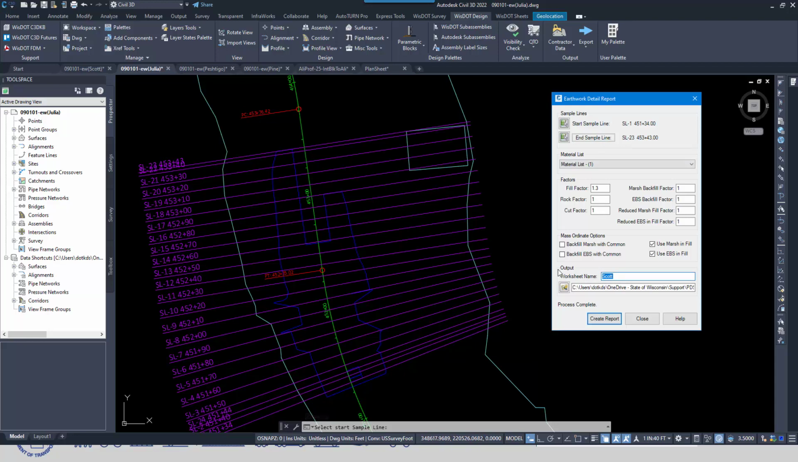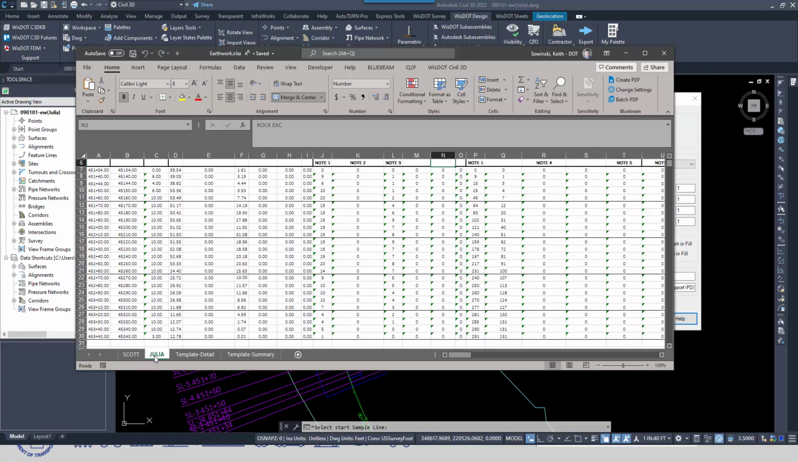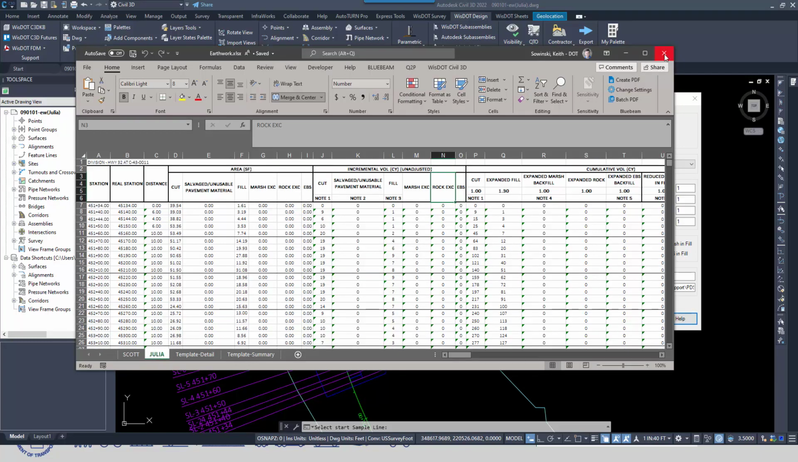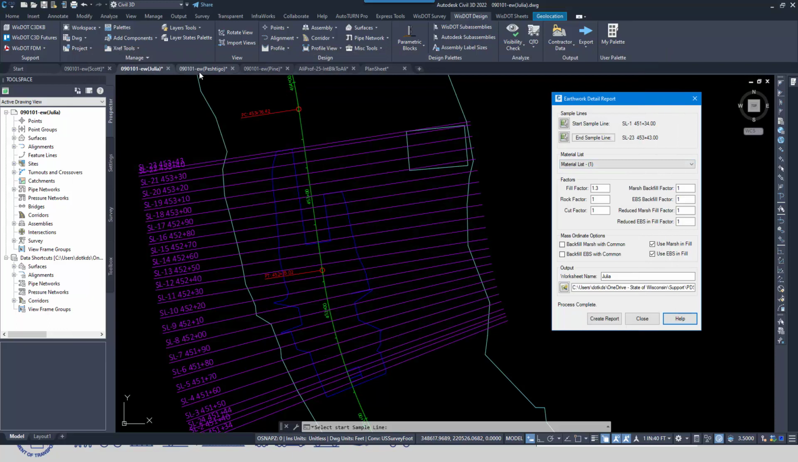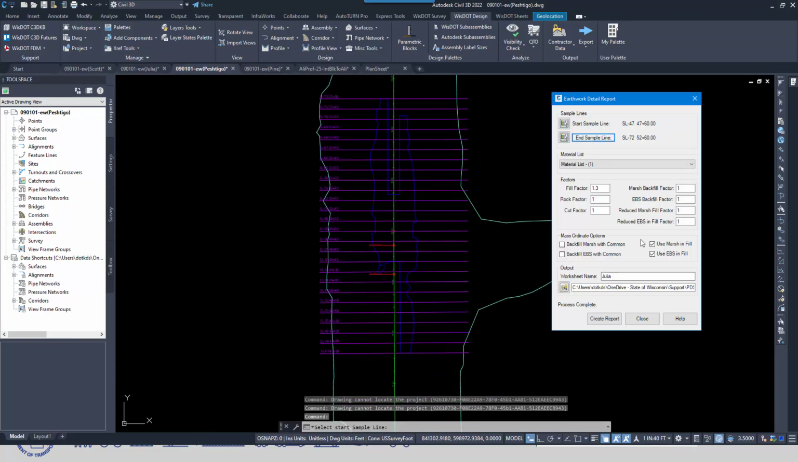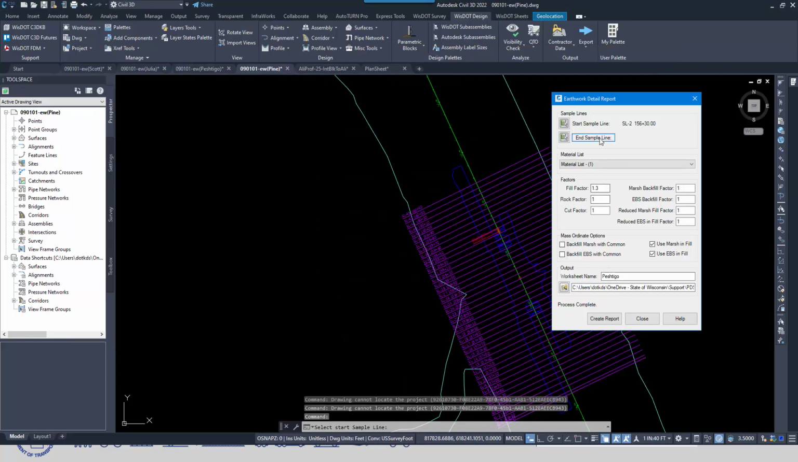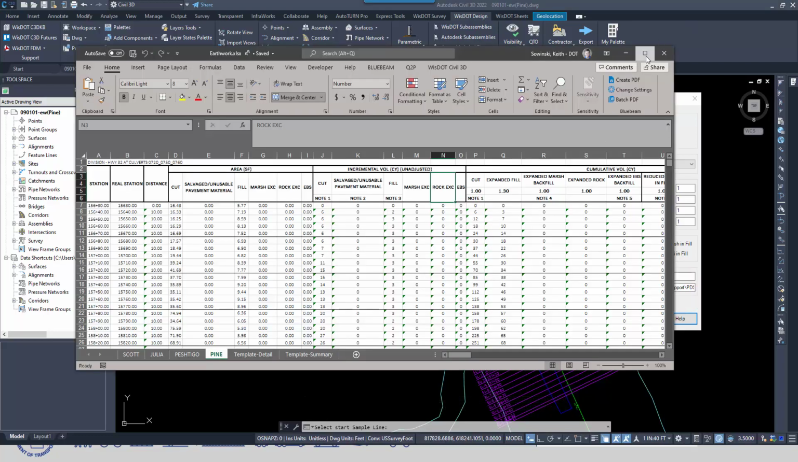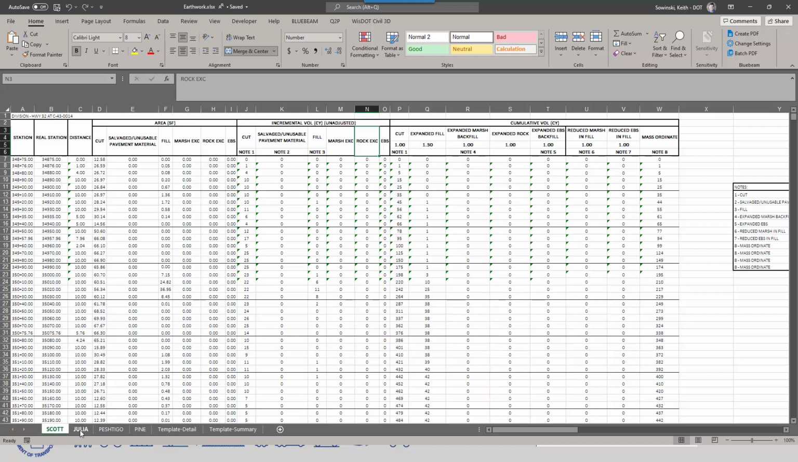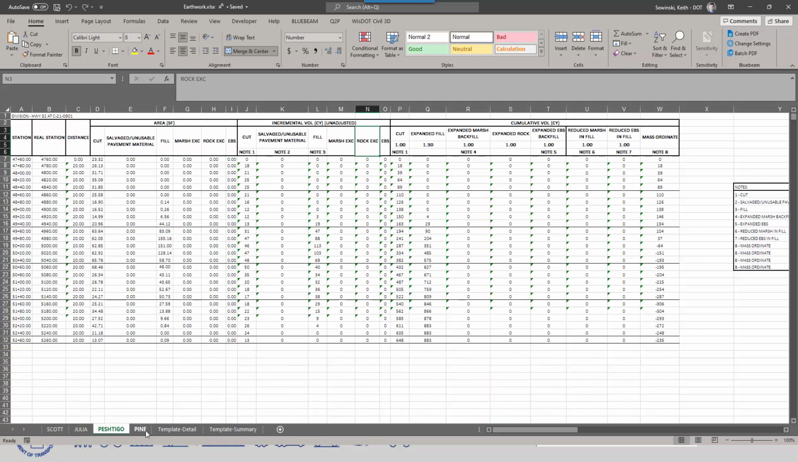And we'll call this a new worksheet name and run the report. And now you can see we have the next report available. I'll do this for the remaining reports. And that's all there is to it. I now have my 4 earthwork reports.